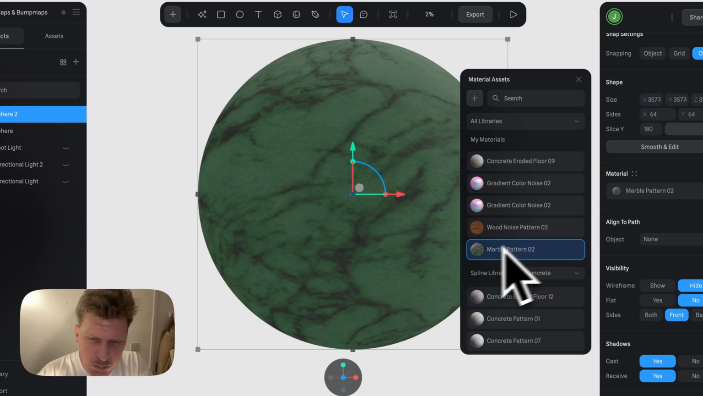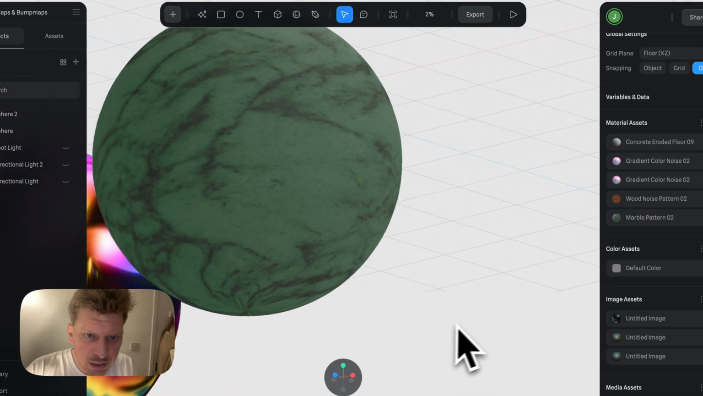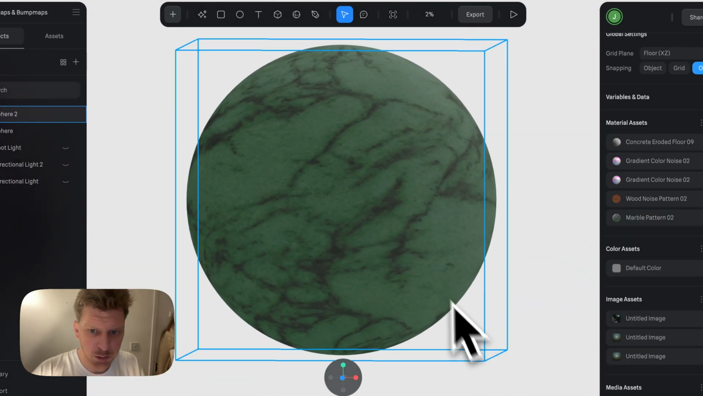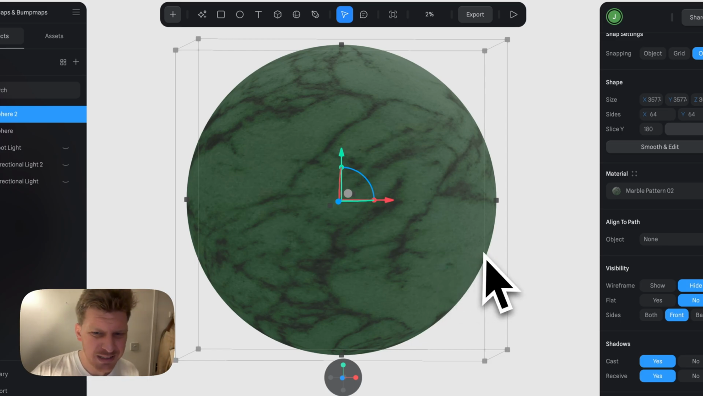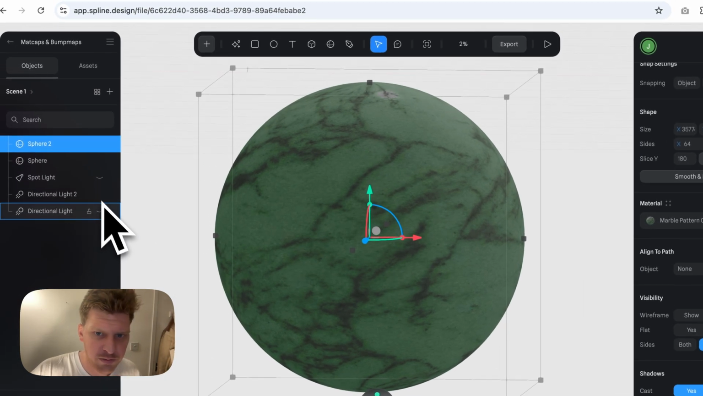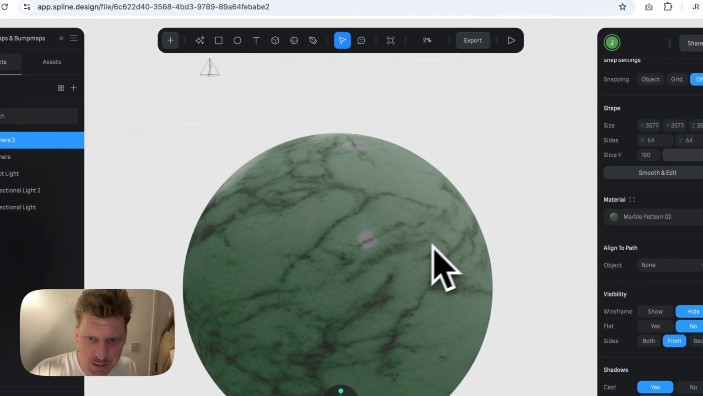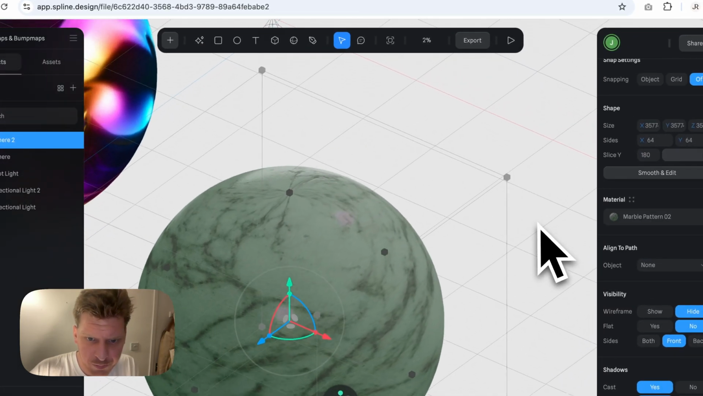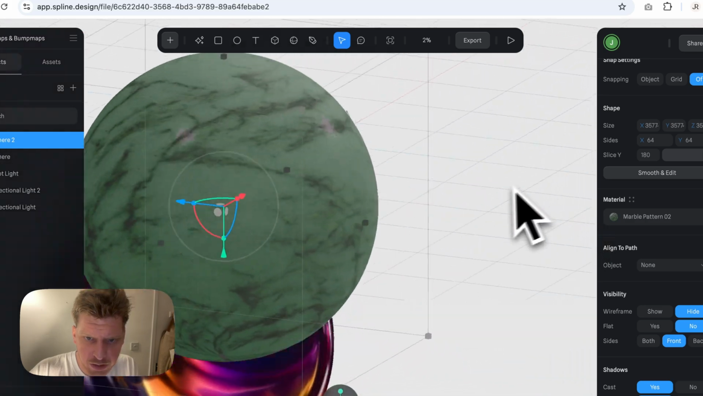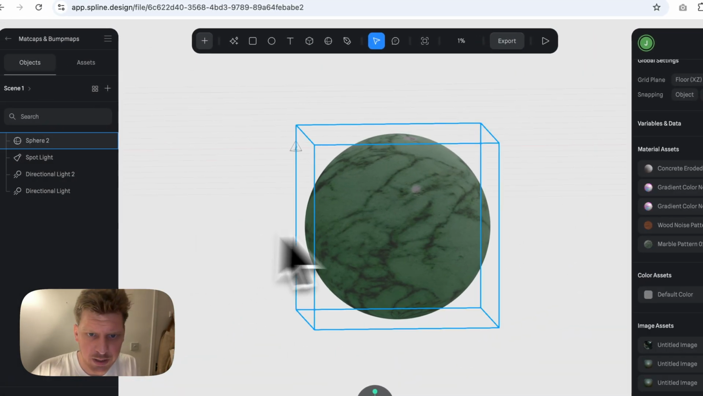Let's go back to this marble pattern. Now what we've got here is a literally circular marble, perfectly circular, but it doesn't look that realistic because you can't really see any textures. Let me turn on these lights so that you can see these a little bit better. Okay, so we've got this, and I'm actually just going to get rid of that for now.